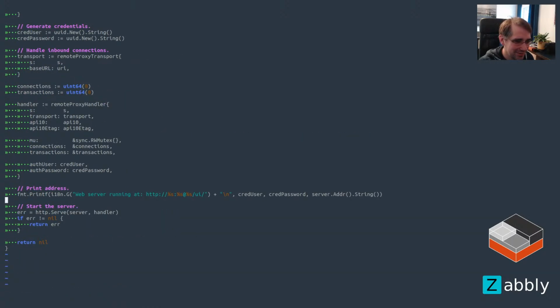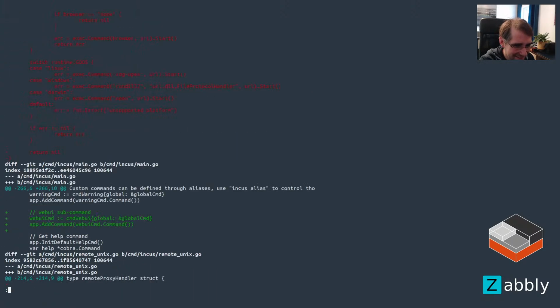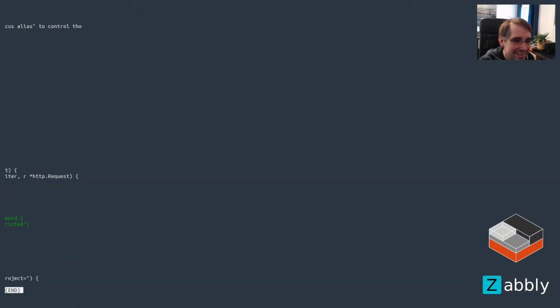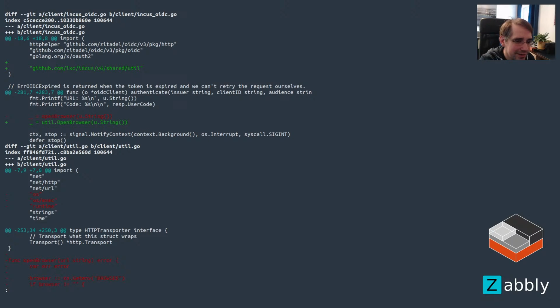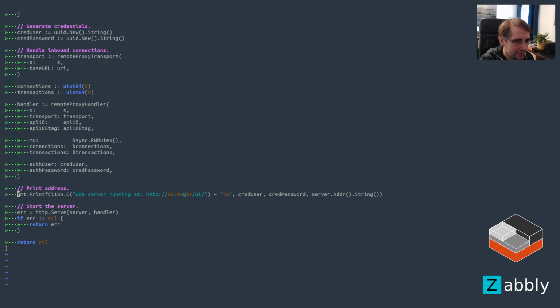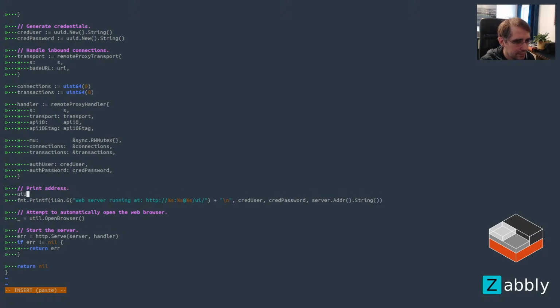Okay, so the logic here should be basically the same as we've done here. So basically just making that call. So print address, attempt to automatically open the browser. And then we do this. And okay.